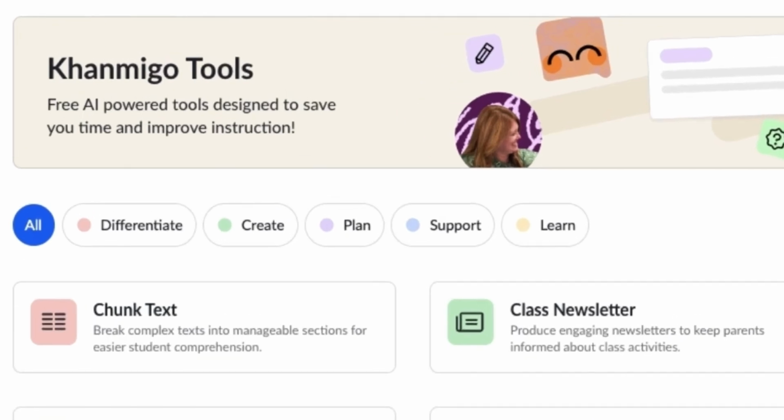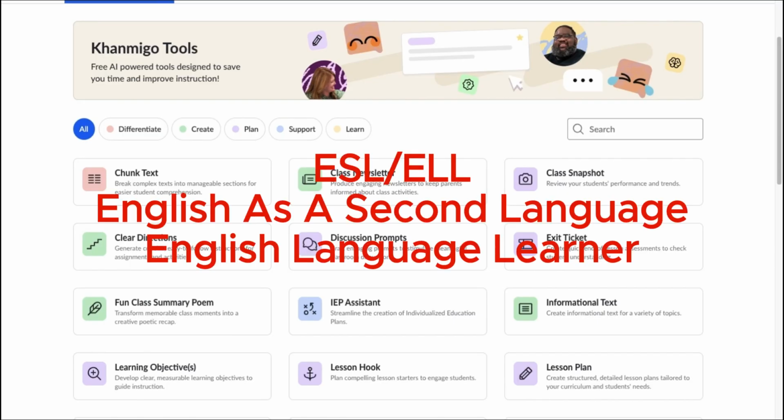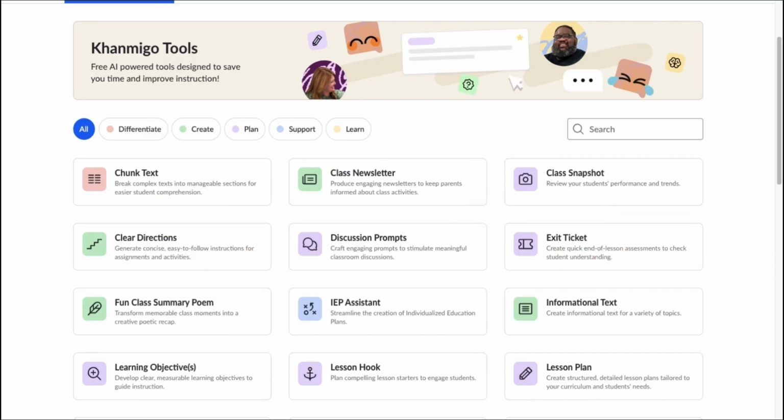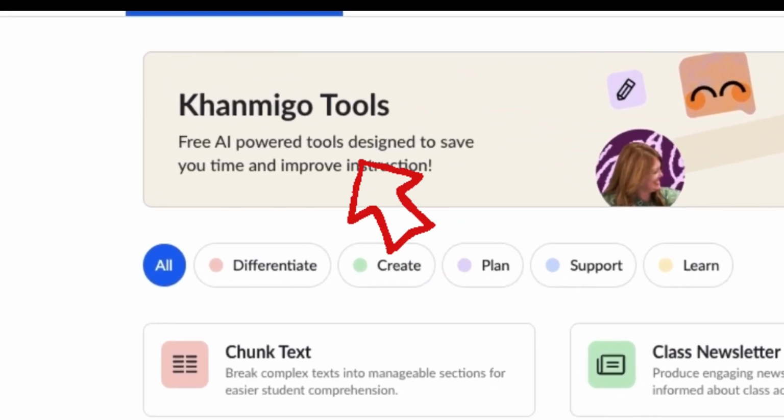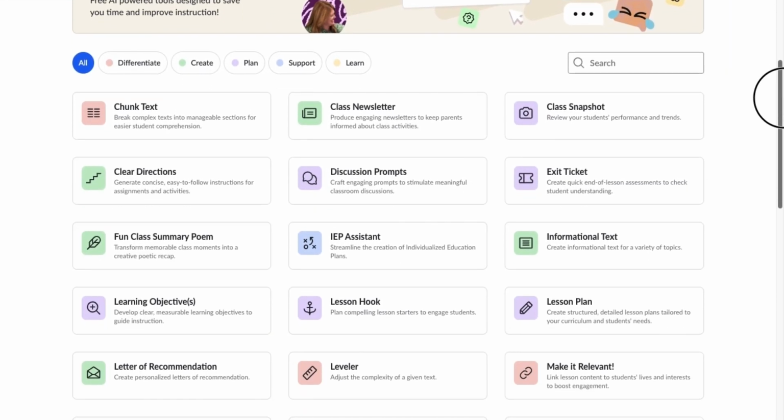And honestly, I never used it because I teach ESL and I don't need Khan Academy. But let me tell you something. Now that it's summertime and I've had a chance to review Khanmigo tools, they are amazing. There are so many different things you could do with the Khanmigo tools.